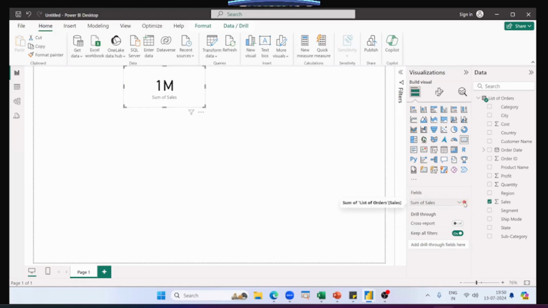Another way to do it, I can get my sales and drag it inside my tile. The moment I drop it inside the tile, it will also get me the same answer. You see this? My field is now sales. So you can either drop it inside the entire card or use the shortcut. Just put it inside the field box and you will be able to see the entire KPI inside your card visual. If you want to remove something, click on the X button.